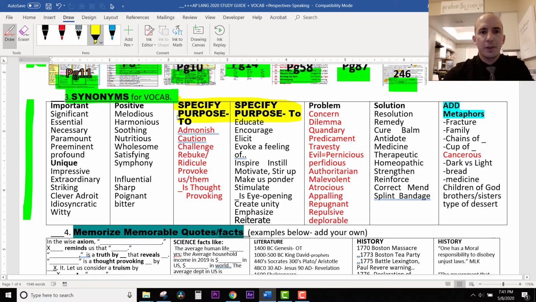Obviously, I wanted to spend a little more time on this topic right here. Just being specific when you're talking about the author's purpose. Maybe he was trying to challenge or rebuke or ridicule or provoke us to think about. Obviously, you can talk about the purpose was to educate, inspire, encourage, motivate, things like that, persuade. And then obviously you have a bunch of synonyms over here, like problems and solutions. I like all those different synonyms. Obviously, you can add your own. And then obviously to get sophisticated, we added some metaphors right here.